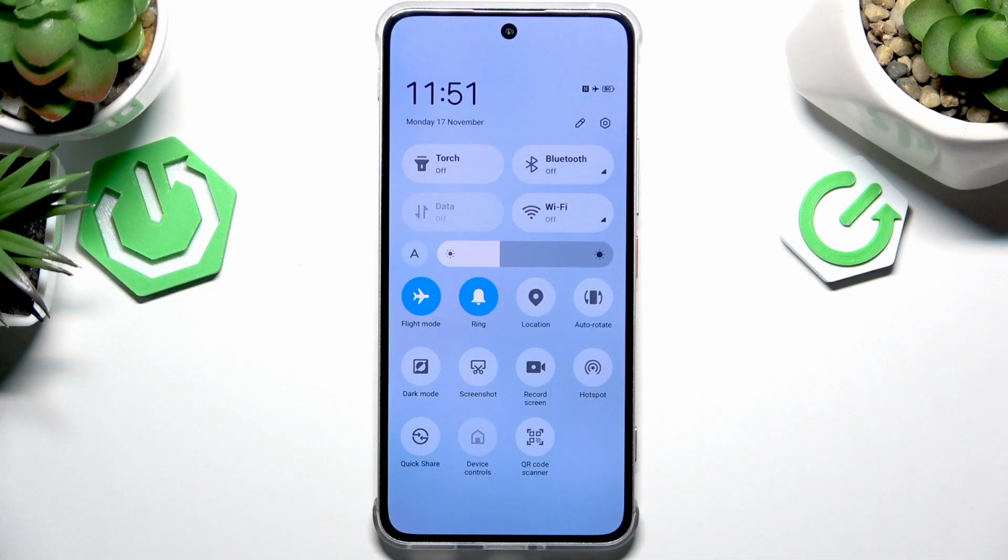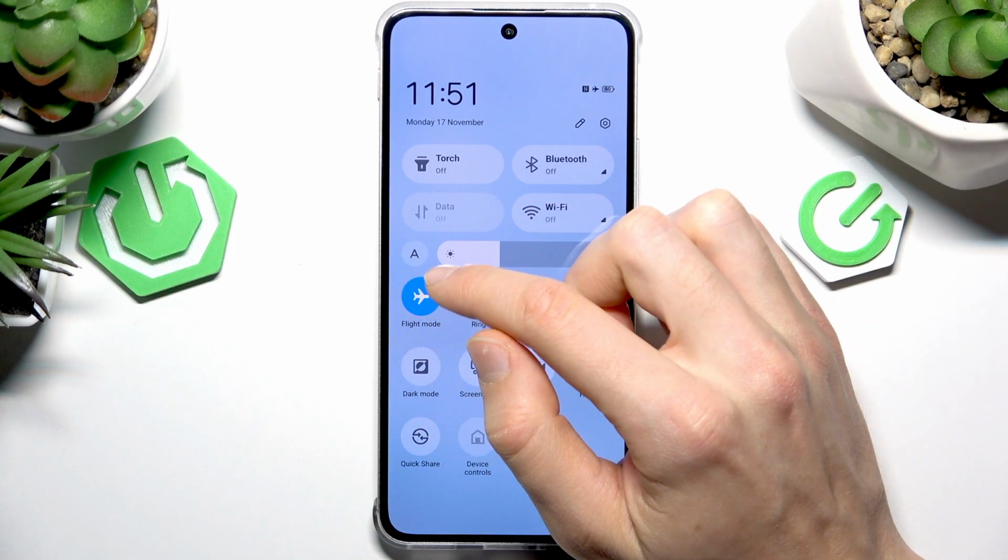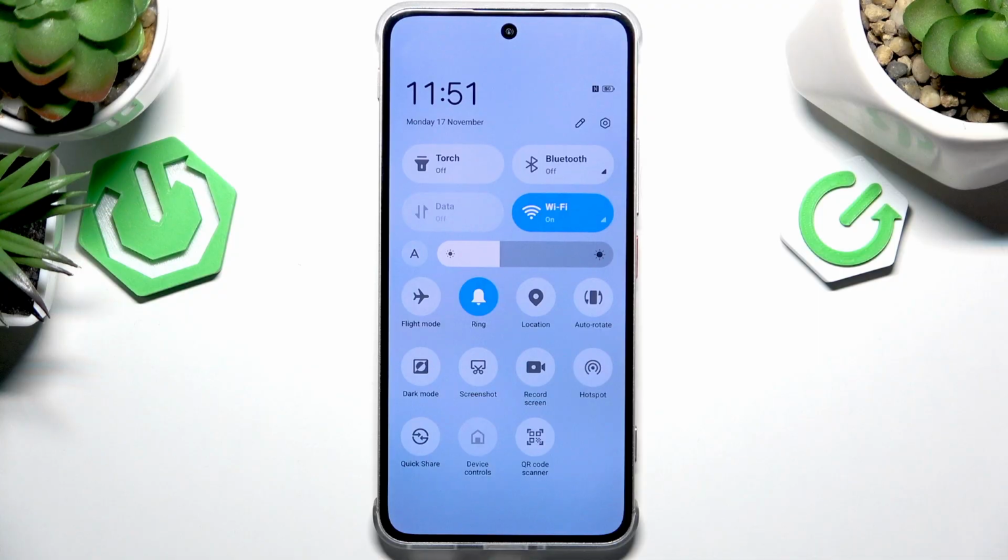And to turn it off, just simply click flight mode again. And right now Wi-Fi is on and the airplane icon near the battery is gone. So basically that's how you turn on and turn off the airplane mode on your NUBIA Focus 2 Ultra 5G.